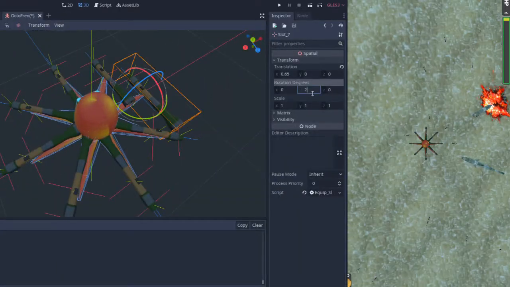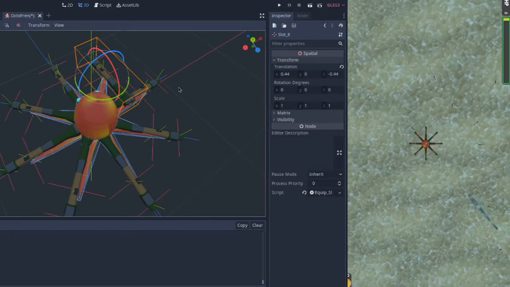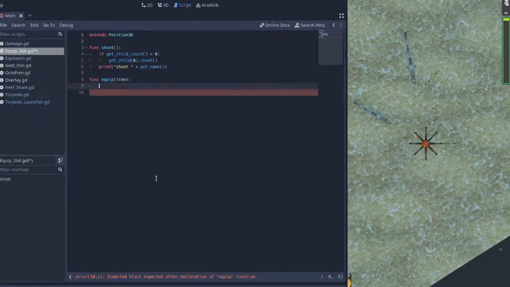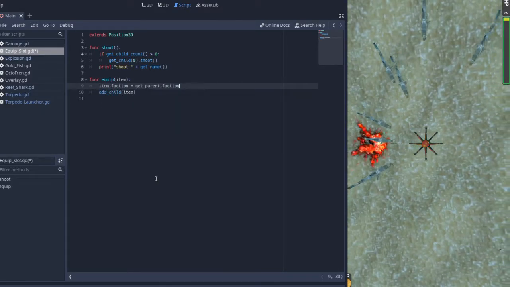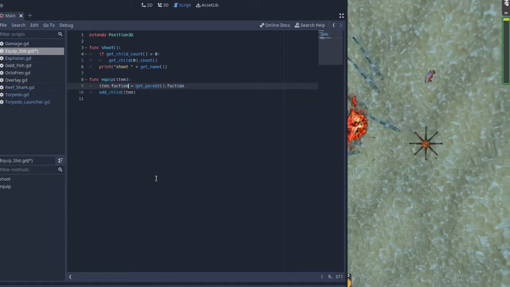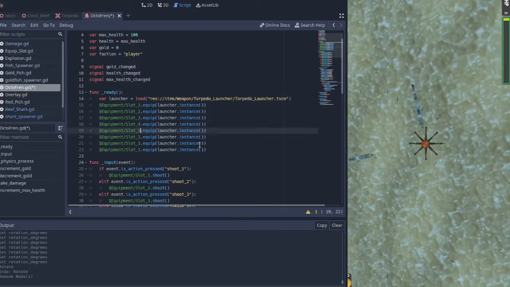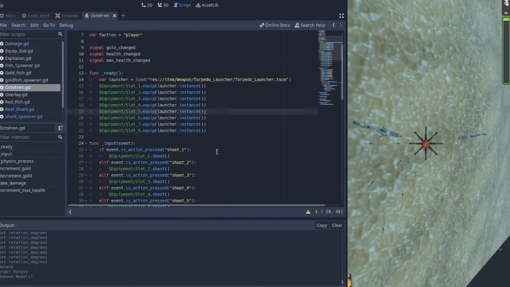Add some weapons temporarily to make sure the orientations are correct. Shoot just calls the child's shoot function if there's one equipped. Also add an equip function and use it to give the player 8 torpedo launchers.